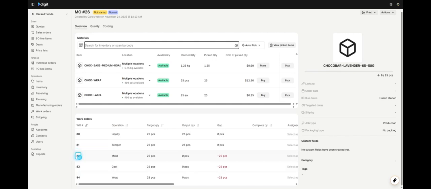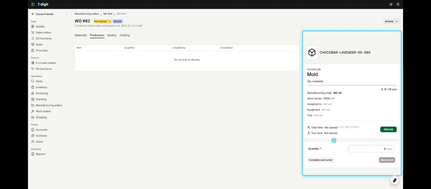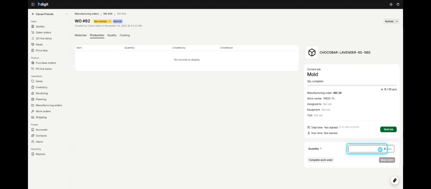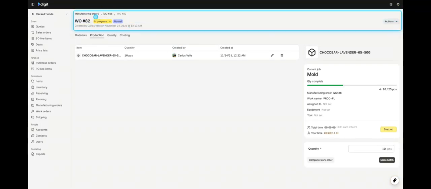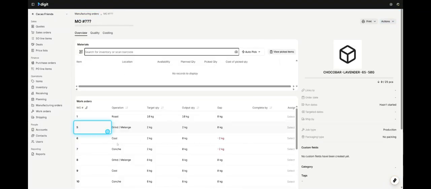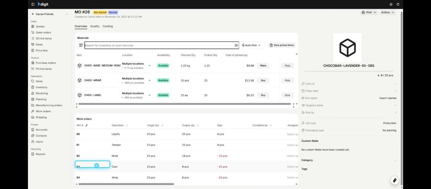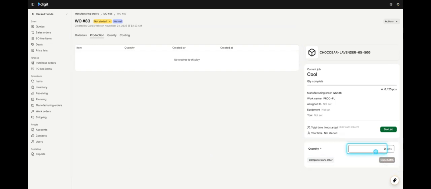Now we need to mold the hot chocolate into the molds, and we start the job. And let's say that we first mold 10 pieces. So we make that batch. While the other 15 pieces are getting molded, you can head on over to the cool operation to let the first 10 pieces that we just made cool.